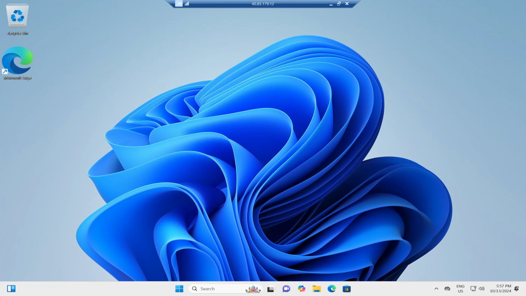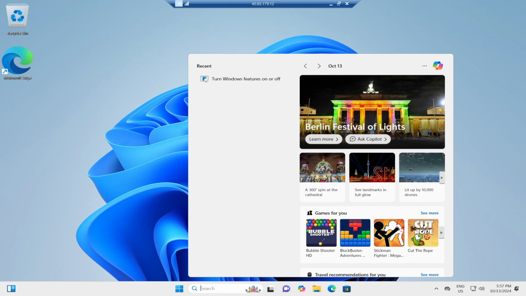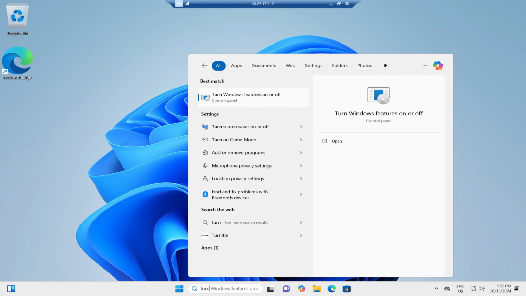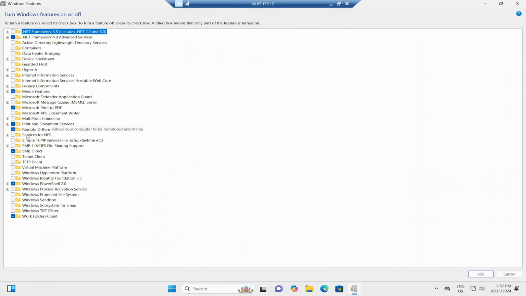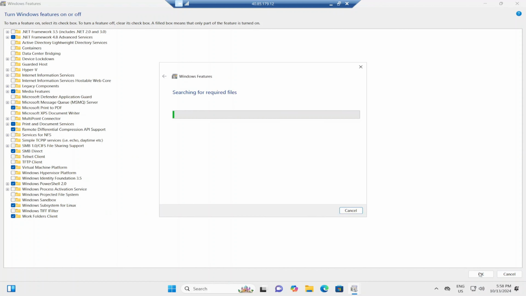In this video, we'll show you how to install Ubuntu on your Windows machine using WSL2. You'll be able to run Linux commands seamlessly alongside Windows. First, let's enable WSL2 on Windows. Go to search and type turn Windows features on or off. Expand this. Next, we will select Windows Subsystem for Linux and Virtual Machine Platform. We will click OK.